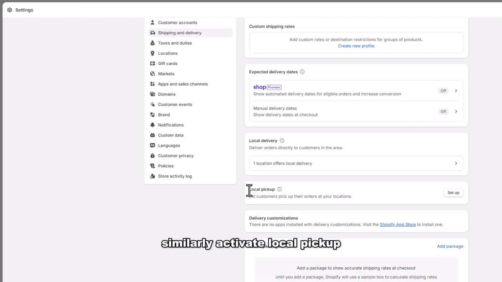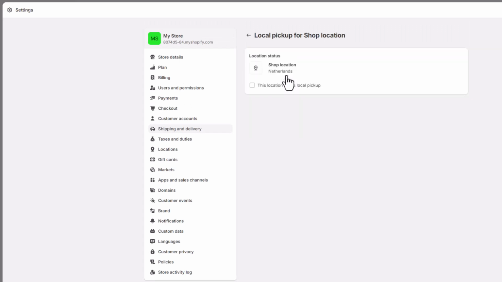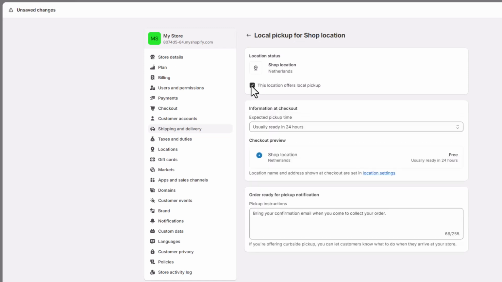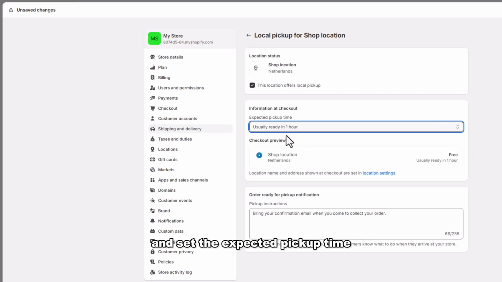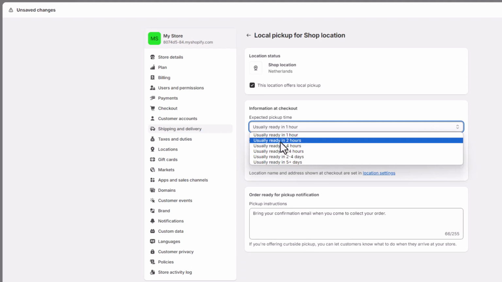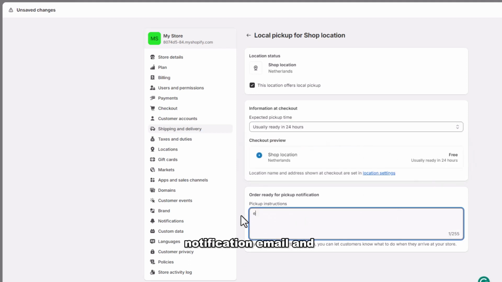Similarly, activate local pickup. Provide information for checkout and set the expected pickup time. Insert the order ready for pickup notification email, and save your changes.